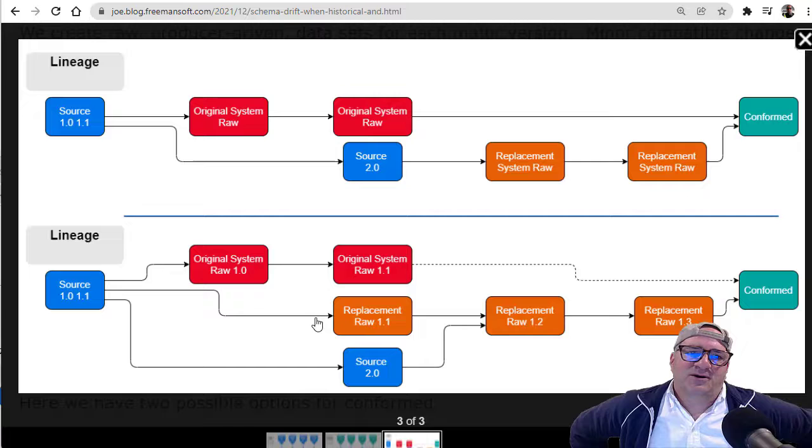So in the raw zone, though, remember in the first one of these, we switch data set names when we move from the 1.0 to 2.0. That's what the top line lineage looks like. You can see we go from 1.0 and 1.1 on the source. Those go on the original system raw zone, and that got transformed into conform. We'd have some lineage for that.